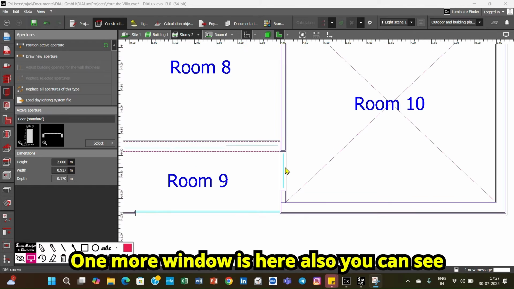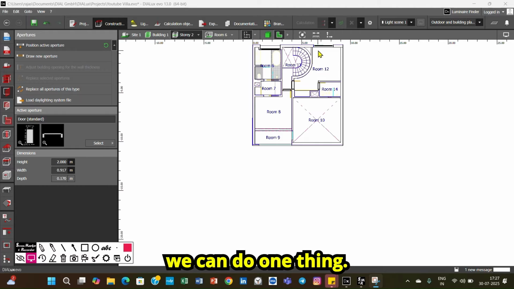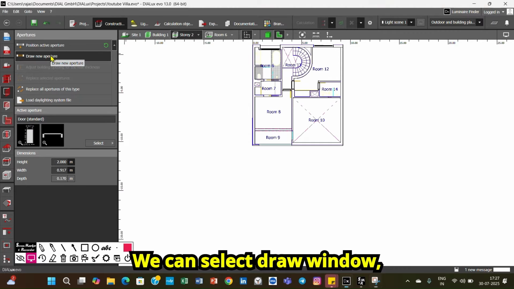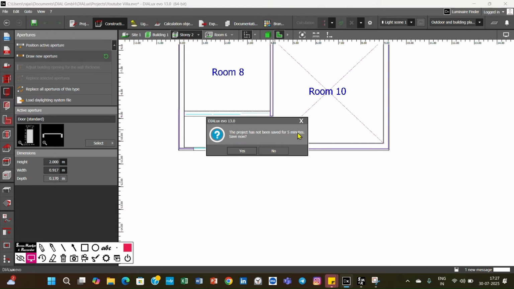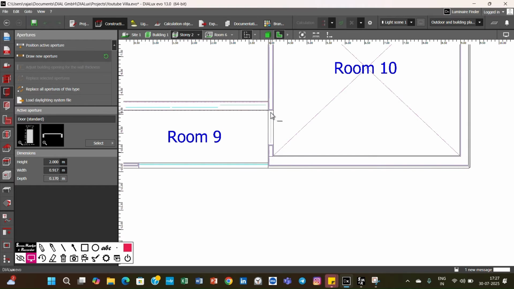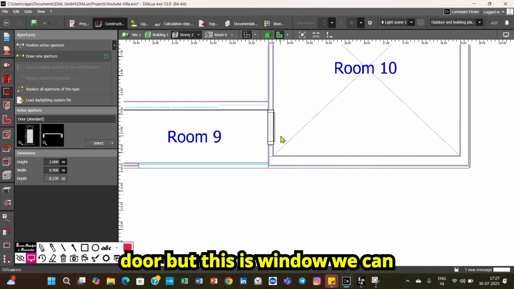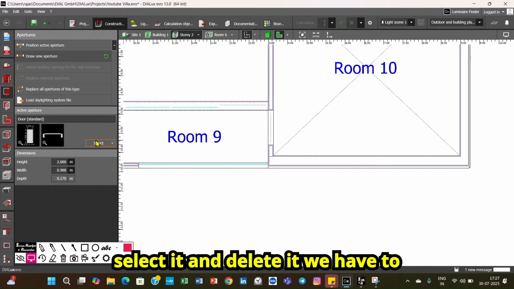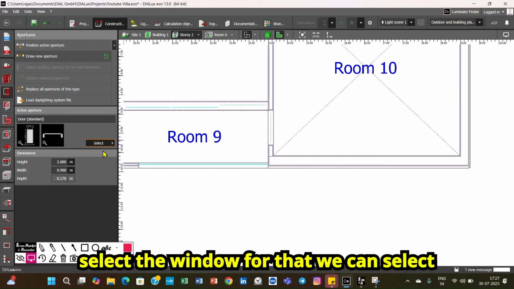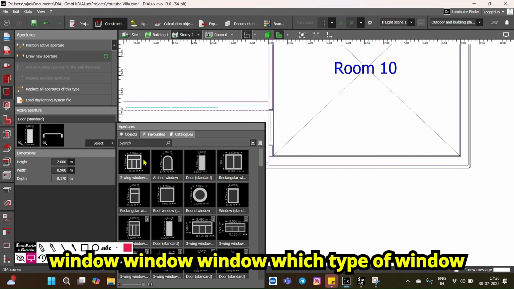One more window is here also. You can see here is one more window. So we can do one thing. We can select draw window. We can select this one, and okay. Oh, we have selected the door, but this is a window. We can select it and delete it. We have to select the window. For that we can go to selection, click on this, and then go to window.